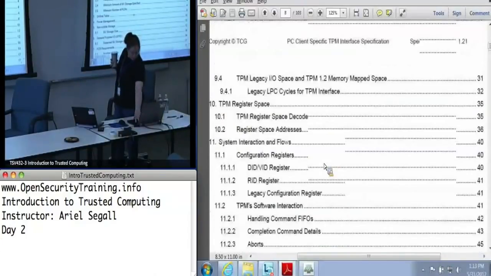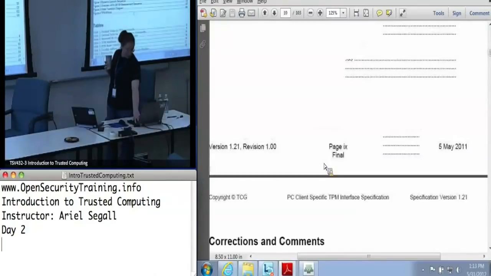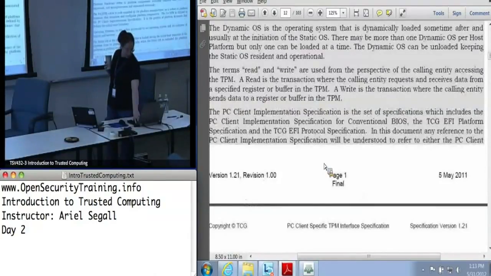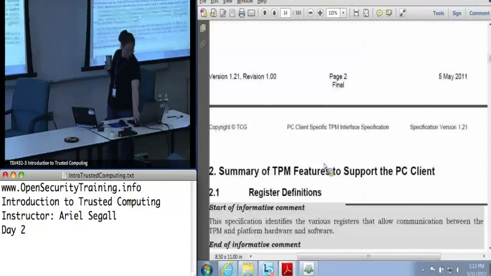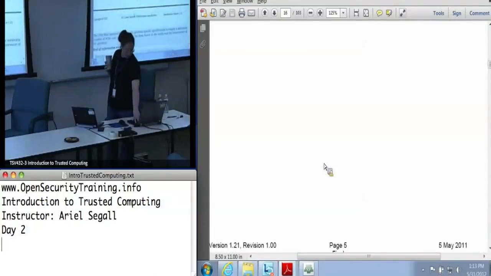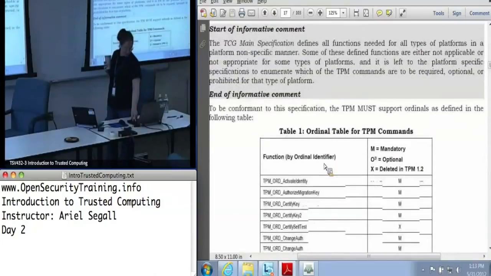So the PC client spec is one of those things that you look at less when you are implementing, and more when you are trying to figure out whether something is likely to exist, or when you are trying to make sense of a strange error or something not existing that you think would. You go back and you say, is this actually required? Is this a bug or not?